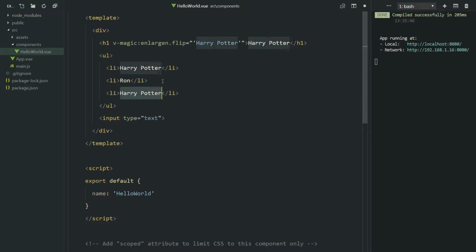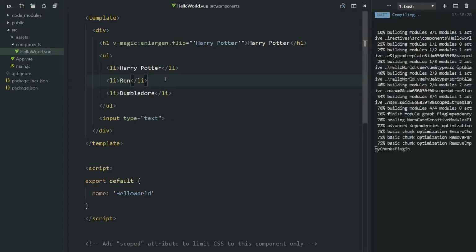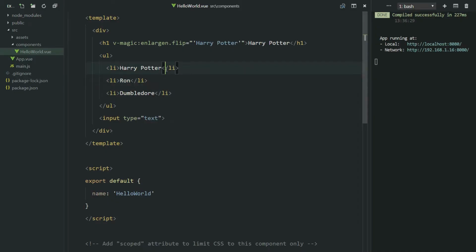And I don't even know how to spell Dumbledore, but let's have a crack. Dumbledore, something like that. Quick Google will tell us how it's done. Ha! Got it in one. All right, so we get a list item now. We can flip that list item upside down. I mean, it's pretty useless, but also pretty cool.